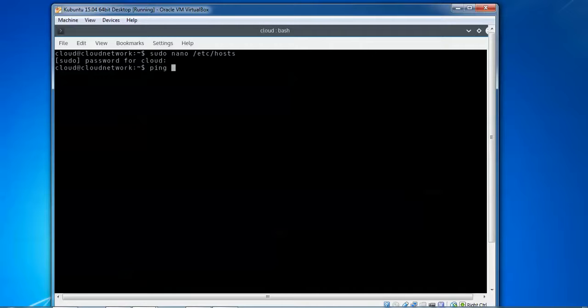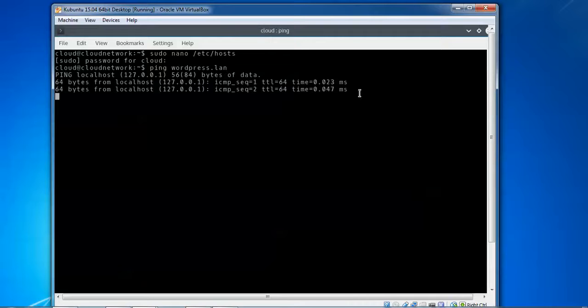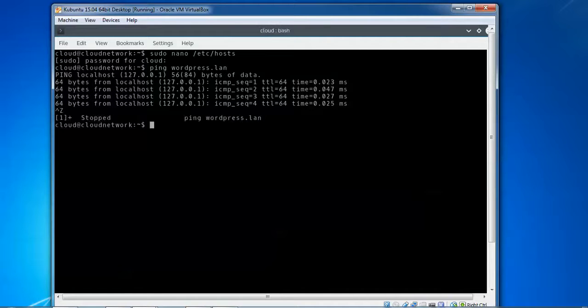Type wordpress.lan and press enter. So you can see the pinging is replying here. After that, now the installation of LAMP. Now here I'm going to install LAMP.